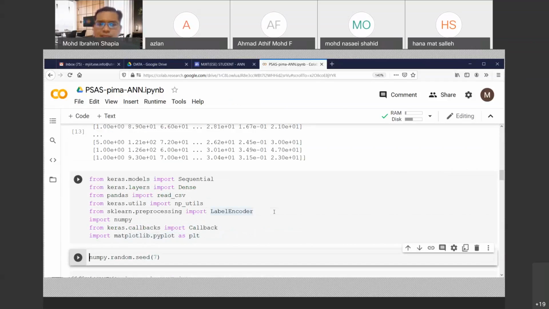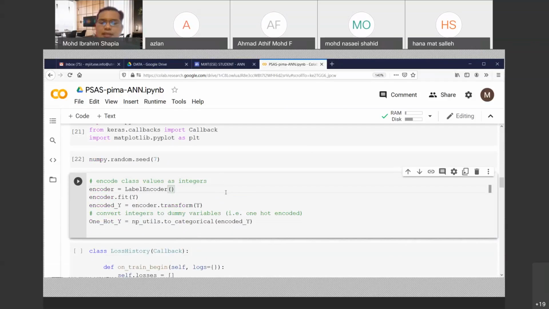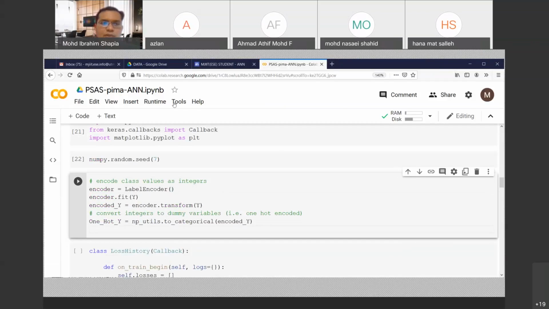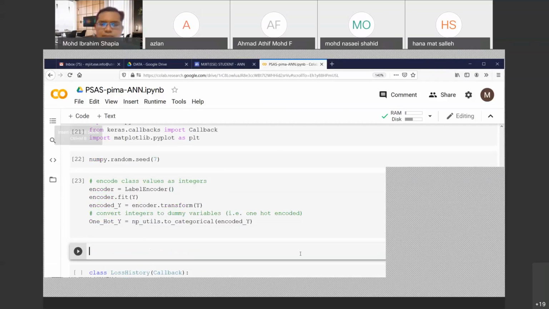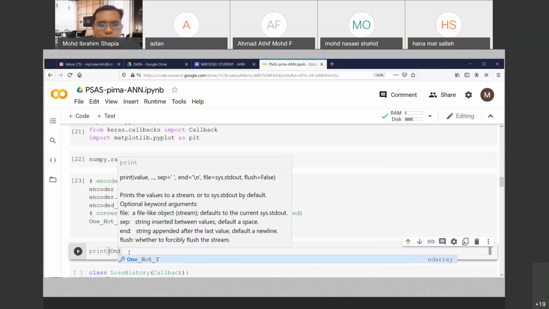Okay, for this particular example, I'm going to introduce one hot encoding. So this is the one hot encoding. So if you want to test also can. What you can do, okay, everyone, if you already run up to here, you can simply add code. Okay, click add code, right? And then print one hot Y.